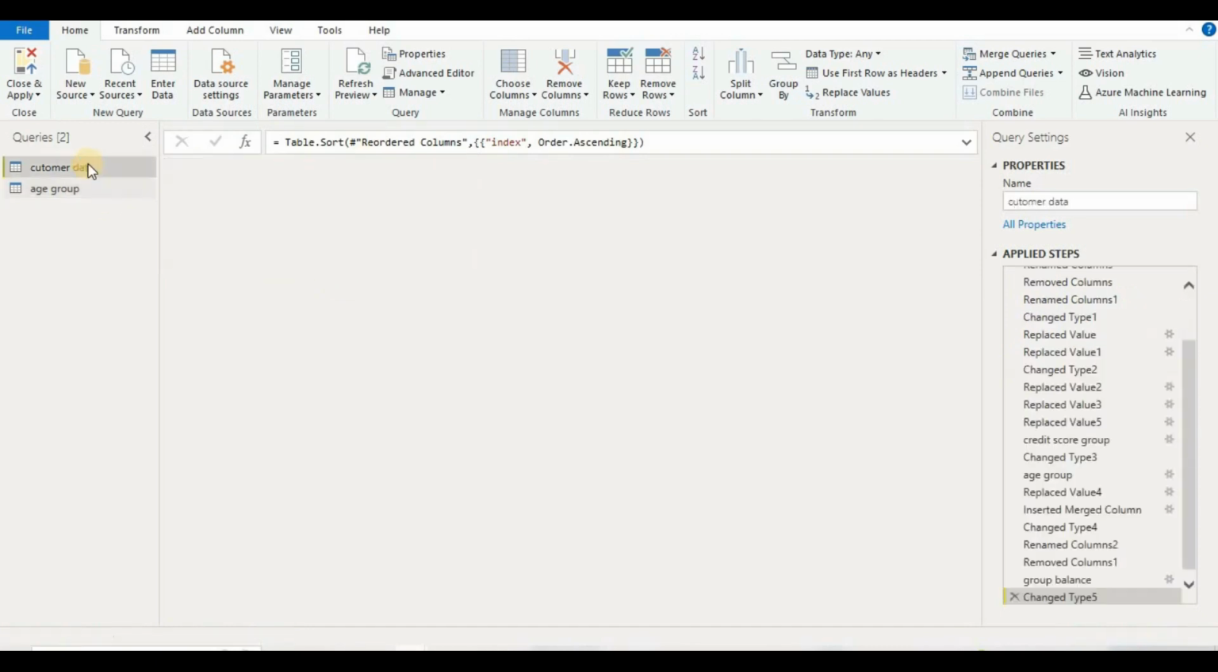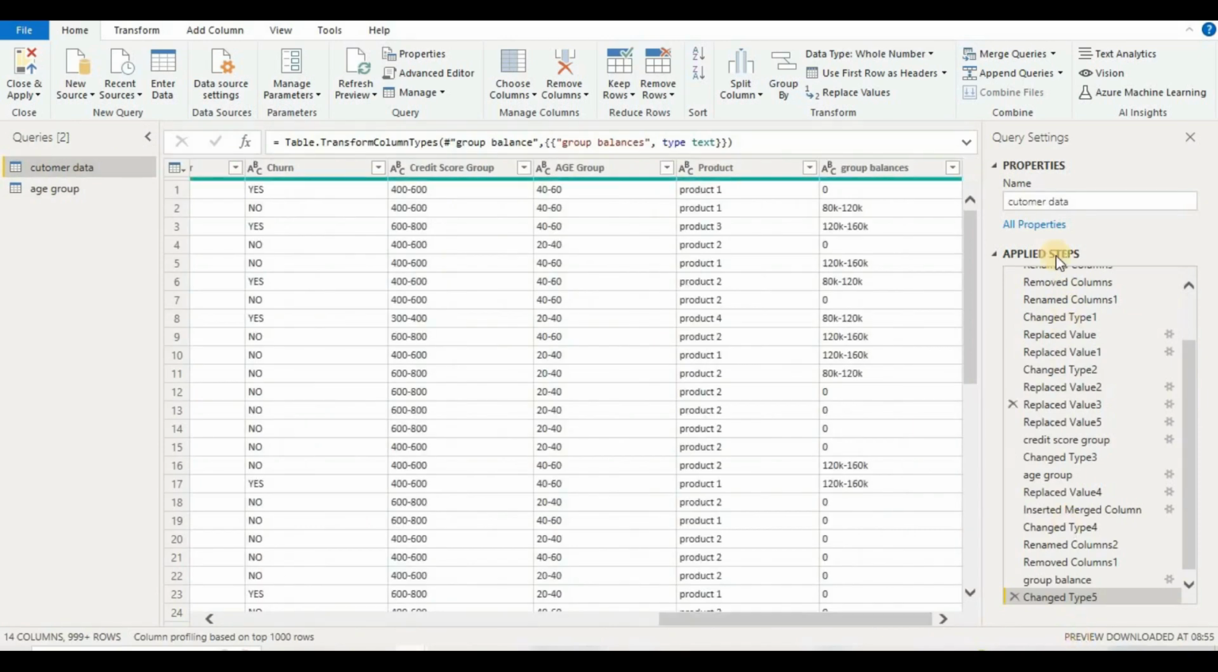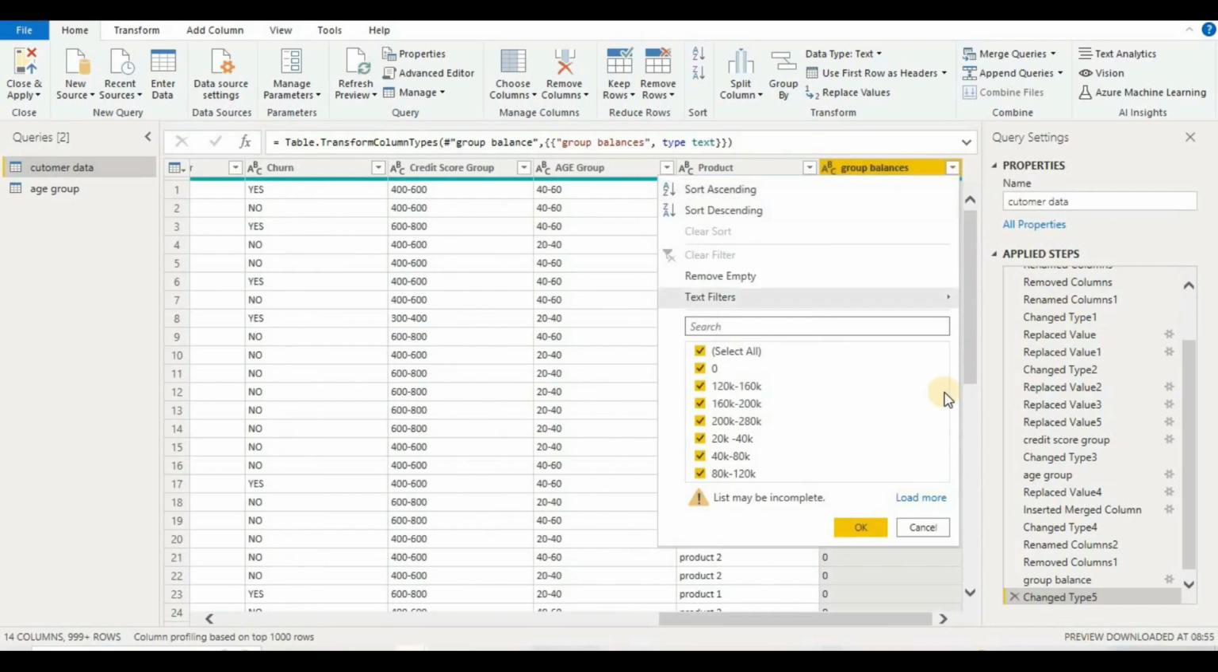Next I will go to our data again, and this time I will show you how to create the group balance. If you go there, we have group balances starting from 0 to 120, so we have different group balances. I will just load it. Is it okay or not? It's okay. So these are our group balances.